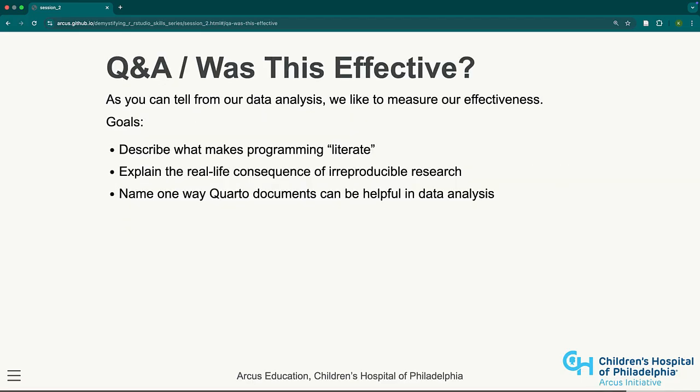Now, this is not the final slide, but we're a group that likes to measure our effectiveness and make changes based on what we learn. So before we do questions and answers, we like to make sure to give our learners a poll to see if we made a good use of our time. So if you're in a live session, we're going to ask if we were effective in reaching our goals today and give you a poll on your screen, asking how well we were able to meet our goals for this session.